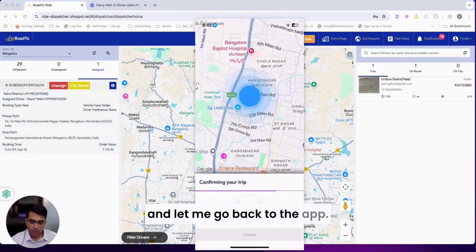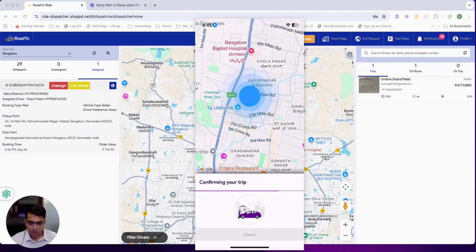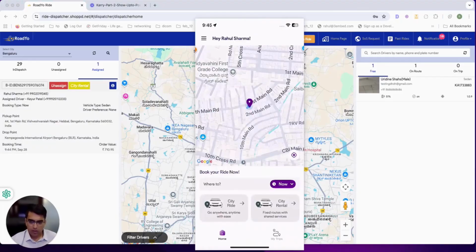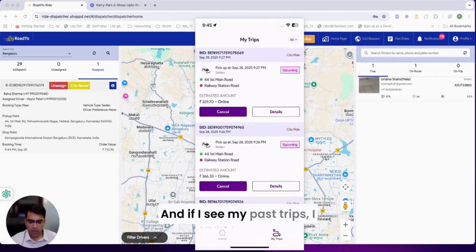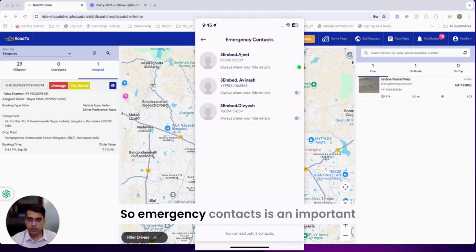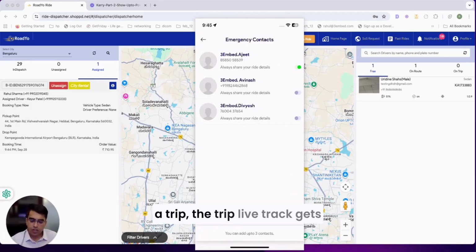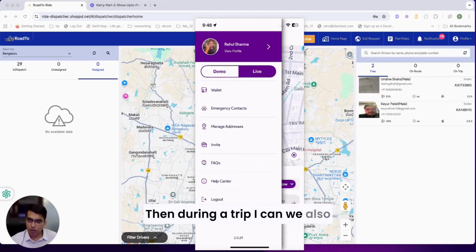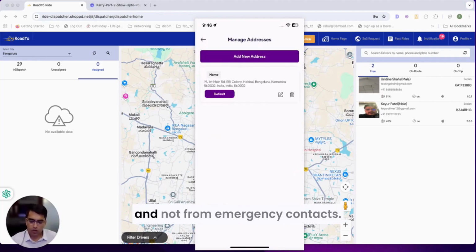And let me go back to the app. Let's go back to the customer app, see if I'm missing anything here. Let me cancel this quickly, right? And if I see my past trips, I can see them on the past trips or my trips page on the app. And on the app, we can add emergency contacts. Emergency contacts is an important feature because every time I take a trip, the live trip tracking gets shared with my emergency contact, so they can see exactly where I am. Then during a trip, we also have an option to share trip in case you want to do it from there and not from emergency contacts.